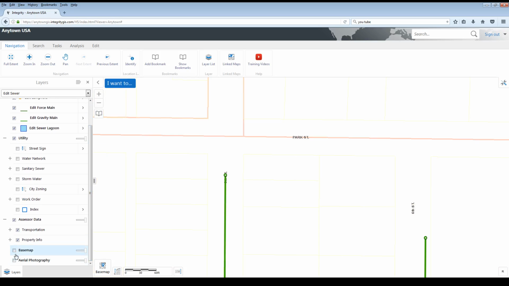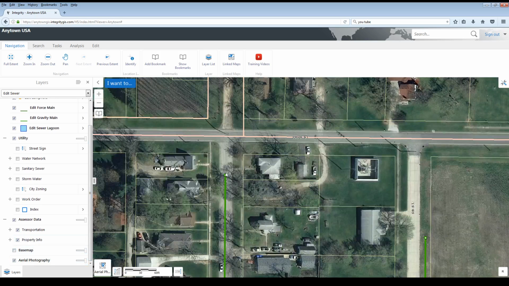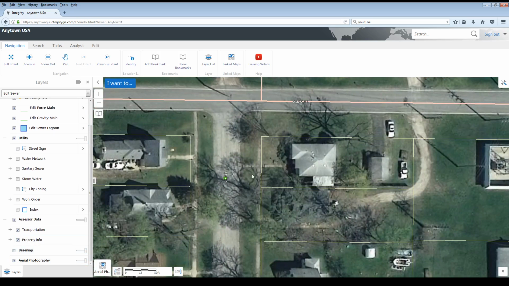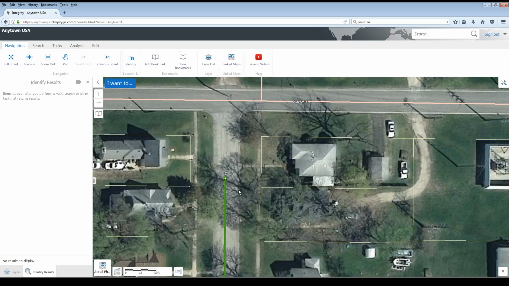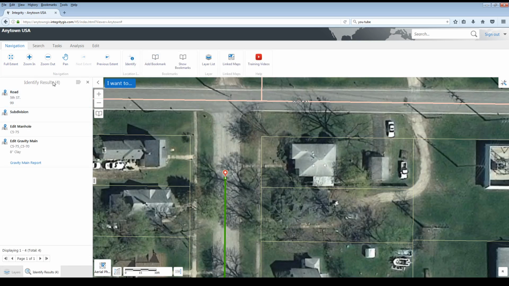I'm going to go ahead and turn off the base map and turn on the aerial photography. Okay, zoom in just a little bit closer. Alright, so this manhole right here had some changes done to it, same with this gravity main. So all I need to do is click the identify tool and drag a window around what I'm wanting to identify, let go. And then over in the identify results on the left, it's going to show edit manhole or edit gravity main.